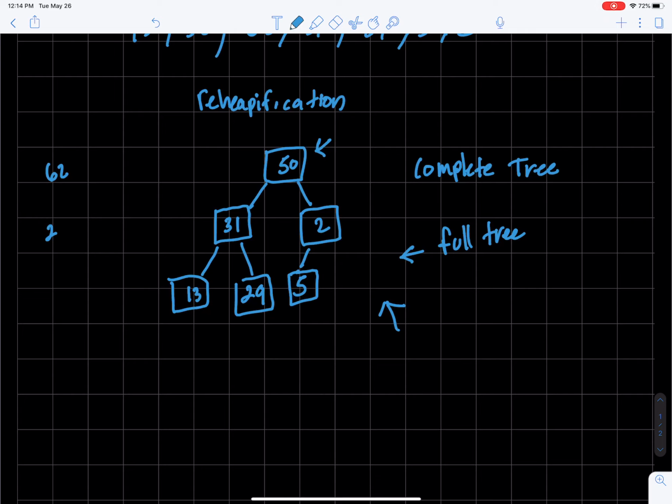So now if I want to pop the 50, then I'm going to find the last thing that was in there. So this time it's going to be 5. So I'm going to swap 50 with 5. Of course, I'm going to remove the 5 from my tree. And then I want to do the reheapification. I want to see if any of the values are larger. And in this case, it looks like 31 is larger than 5. So we're going to swap 31 and 5.